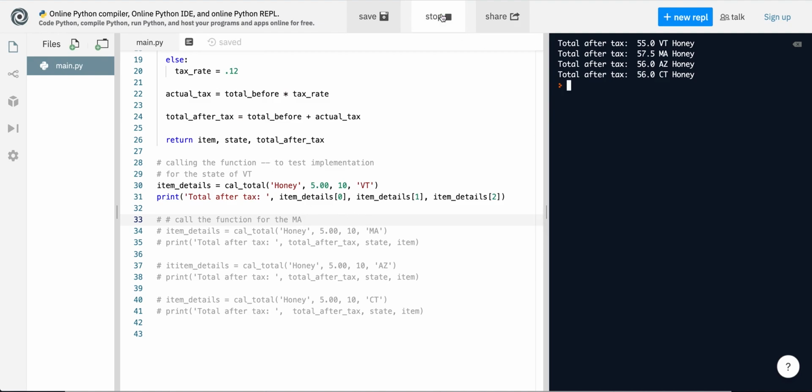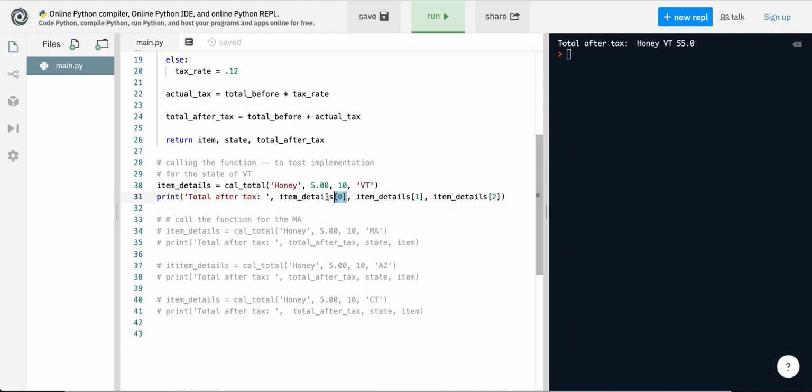I'm going to run. It's basically saying that it returned three different things. It returned the item, because we returned the item, right? And it returned the state, which is the state of Vermont. Very good. And it also returned the last thing, which is the actual value after tax. So it returned three different pieces of information, even though we returned a variable.